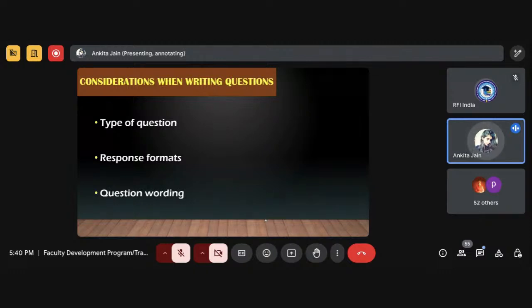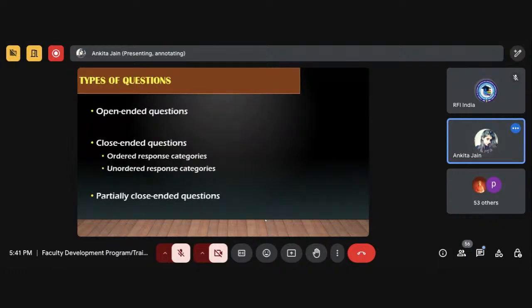Now, considerations when writing the question. You have to understand three things. One is the type of question, then response formats, and the next one is questionnaire wording. So the first one is the type of question. The type of question I was already discussing. It can be open-ended, it can be close-ended, or it can be partially close-ended.